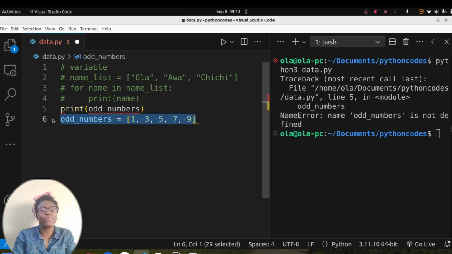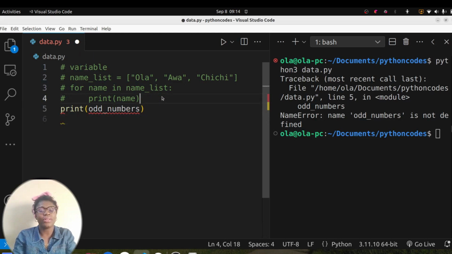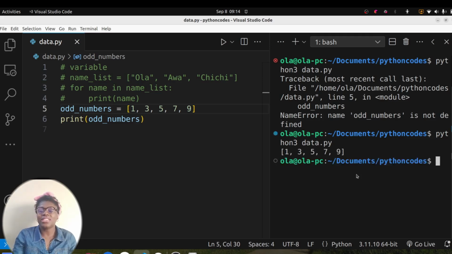So if we move our definition and assignment upward and ask Python to print it, it prints it because we defined before we asked for it. So Python can't give what it does not have. So if you give it something, then you can ask for it.